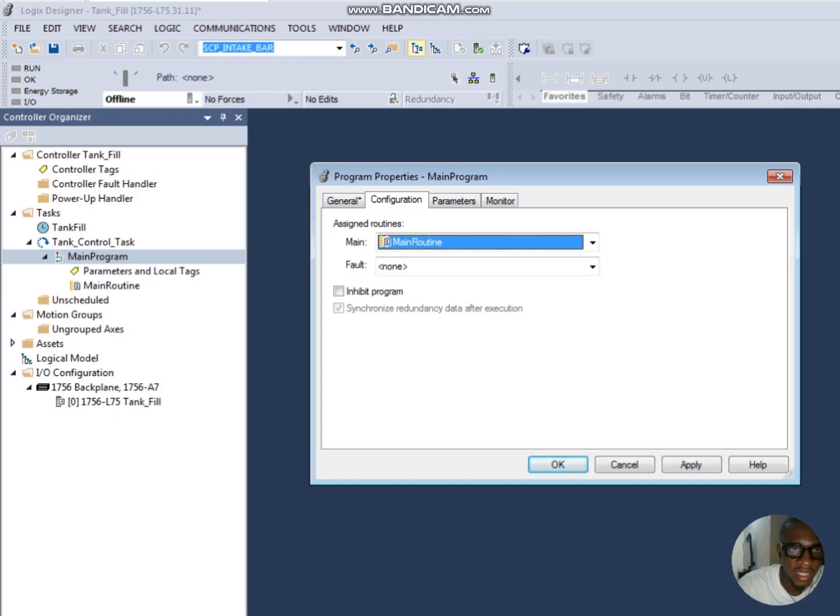So from here, we're going to leave it. We don't have any fault routines yet. We haven't even created a routine yet, apart from the default main routine that is here. But we can delete this because it's in ladder logic. If you look at the symbol beside the name, you'll see it's written in ladder logic. So we can actually delete that depending on your skill set.